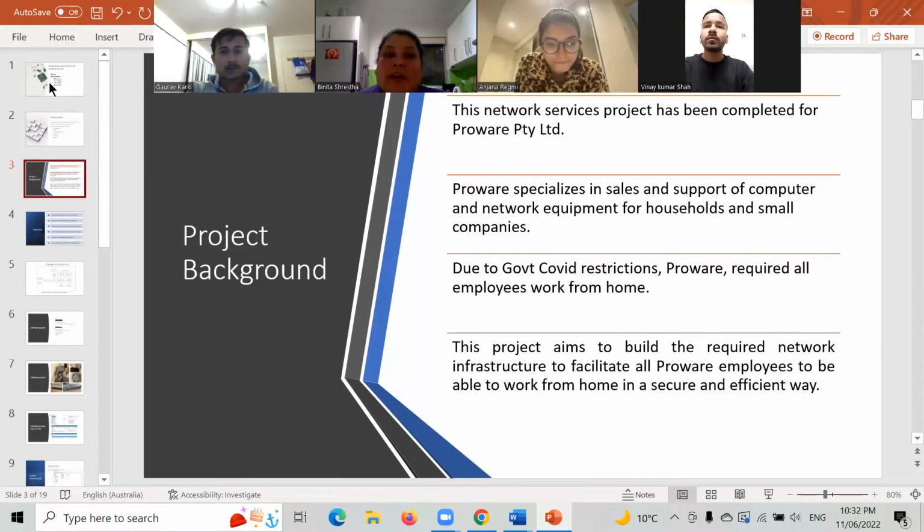For the project background, this project was required during the time of COVID restrictions, where our client ProWare Private Limited needed all of their employees to work from home due to government restrictions. They needed the infrastructure that allows all the employees to access company resources at the same time and easily work from home. The main goal of the network is to build a system that allows employees to access company networks remotely and be able to work just as in the office itself.